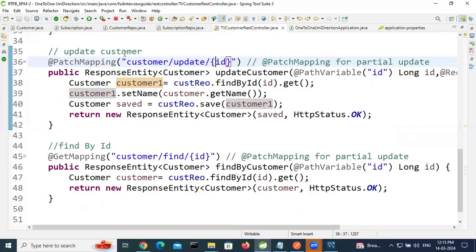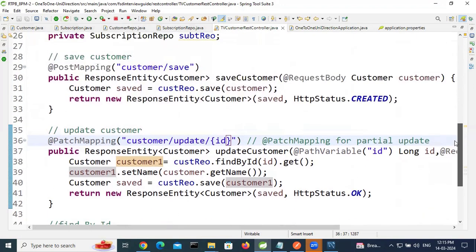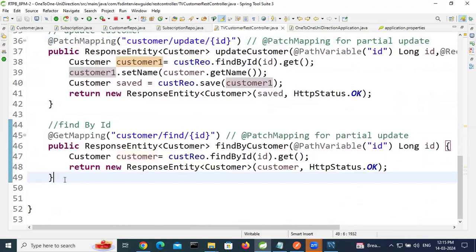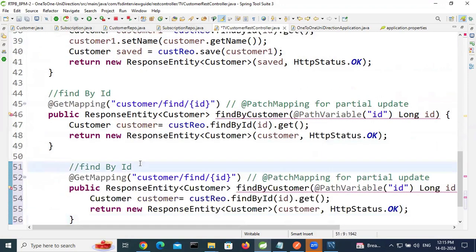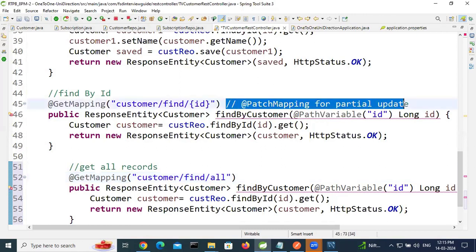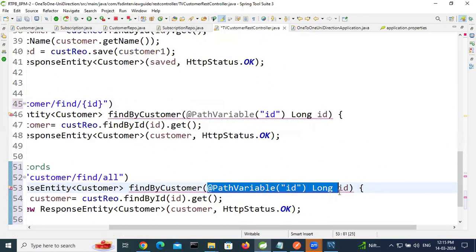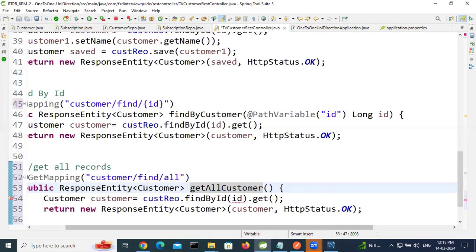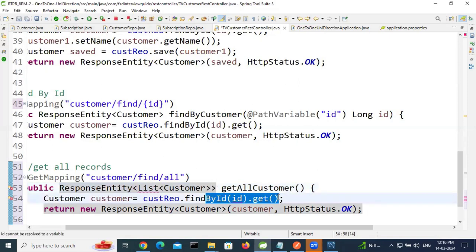So go to the controller. Update method completed. Save method completed. Update method completed. Find by ID completed. I want to find all records. Get all records. Remove this one, this is not required. And get all, it is a list, so multiple records. You change it to all.